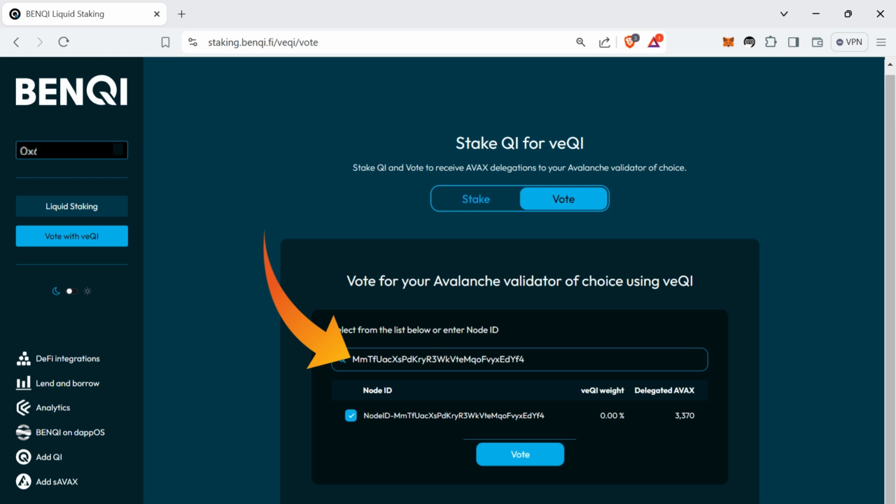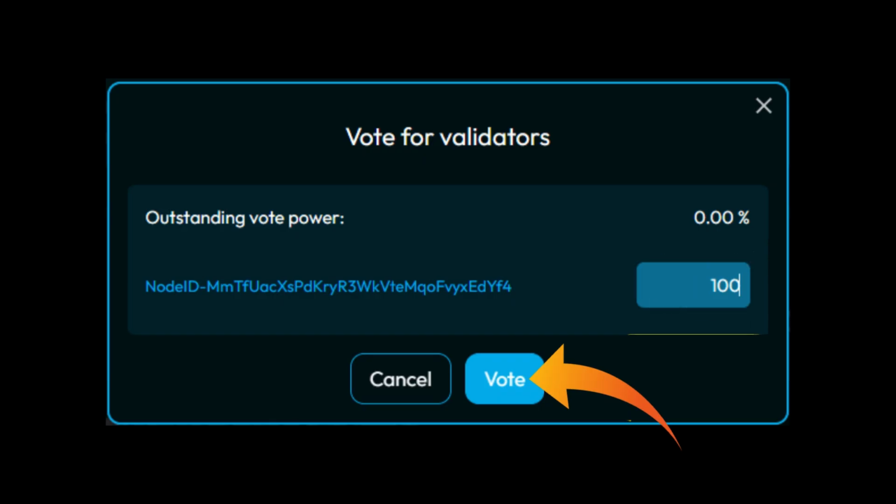After you've pasted the node ID in the box, click the check mark, and then click the button that says Vote. On the next screen, it will ask you to designate the percentage of voting power that you're sending to our validator. And so if we're the only AVAX validator you're voting for, it's 100 for 100%.